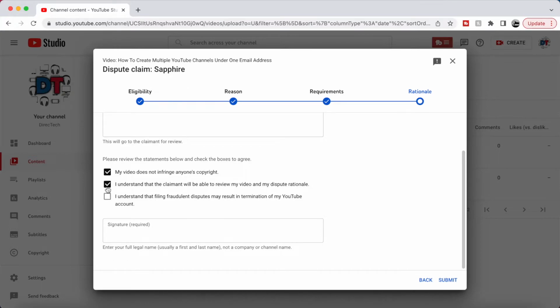And then I understand that filing fraudulent disputes may result in termination of my YouTube account. So once again, make sure that you actually have permission, because having a copyright claim on one video isn't the end of the world. So there's no point in potentially getting your channel deleted over one video. So I'm going to check that box.